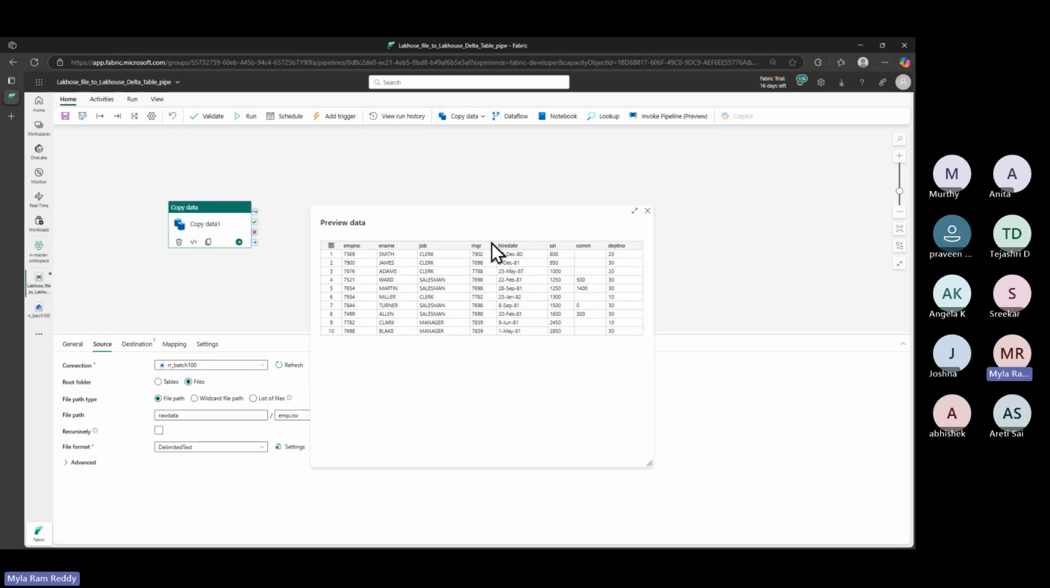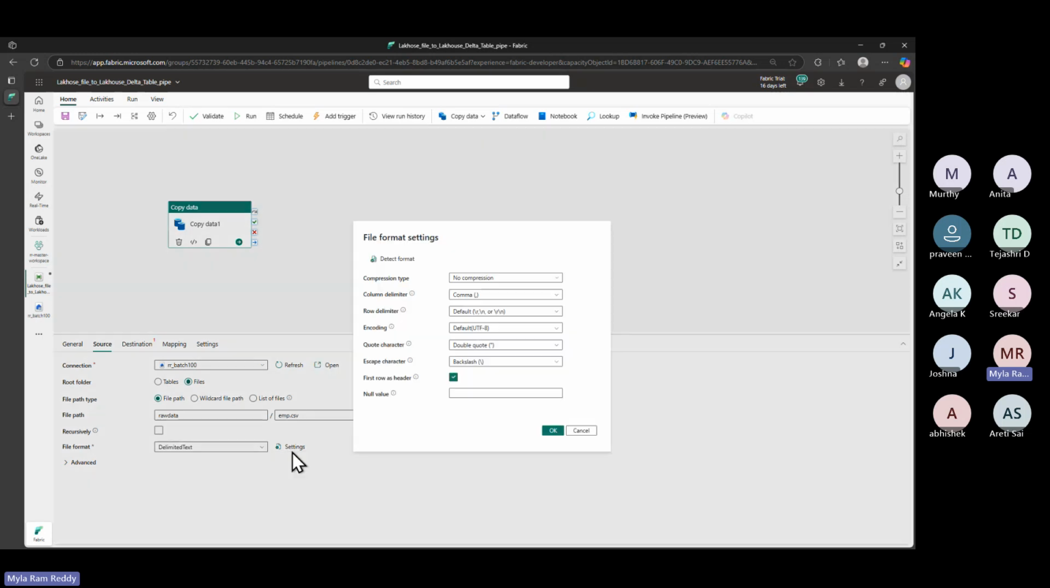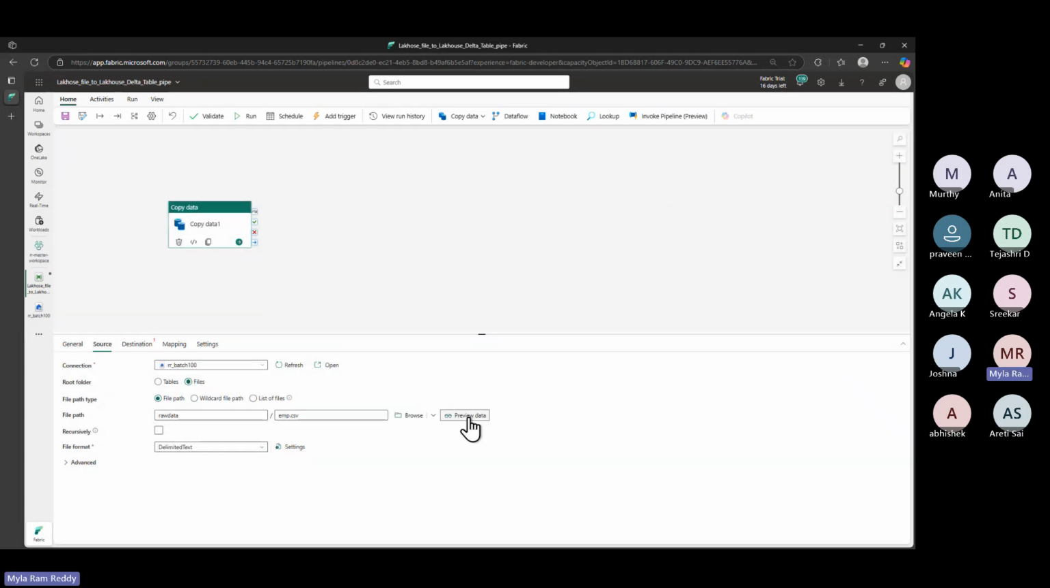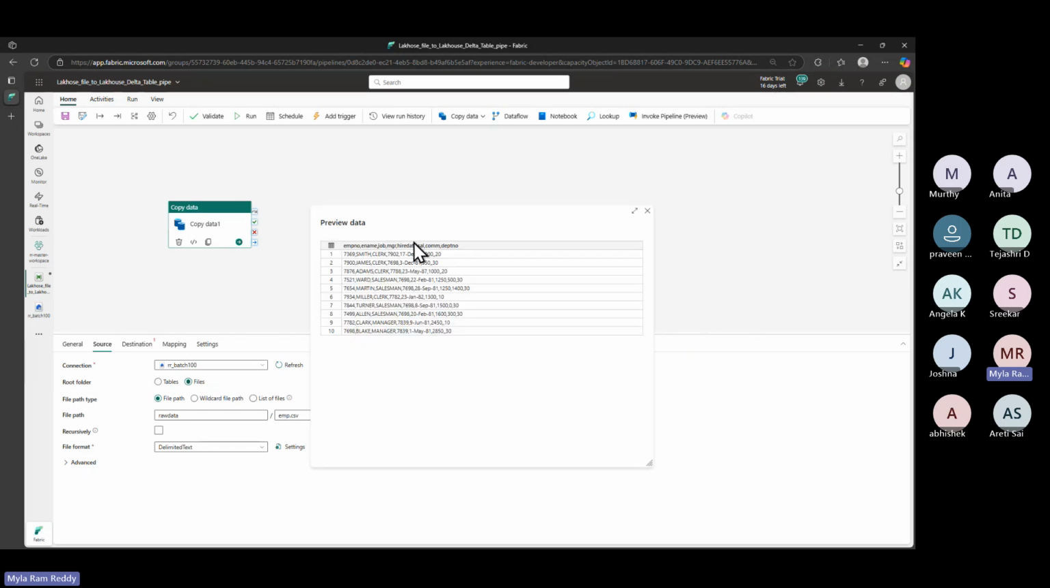Now you can notice everything came properly. What happens if I give some wrong configurations? If I go to the settings and give a wrong configuration, where one column and the other column are separated with the pipe, I selected the pipe. After I select the pipe, if I click on the preview data, will I be able to see it as expected or not? That's what we have to observe. Is it available as expected?